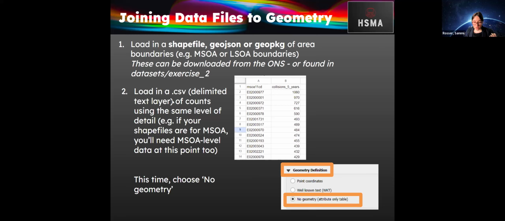When you load in your CSV this time, previously we had something saying this is my longitude, this is my latitude. This time you are going to say no geometry. That's all that's different. So first you load in your shapefile exactly like we did in the previous exercise. You go into add layer, add vector layer, you just load that in, but all you'll find is it just shows you the boundaries. You can't do anything useful with it. You can't go into this drop down and choose what to visualize by, because there's no counts in there. When you then load in the CSV of counts, you say no geometry because there isn't yet. We're doing that in the next step.